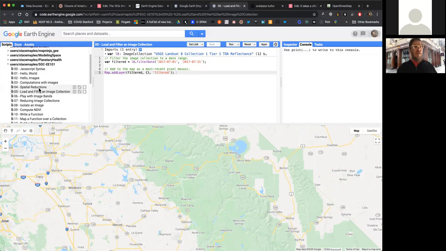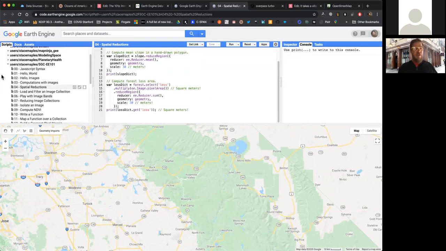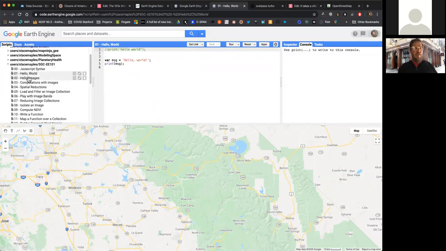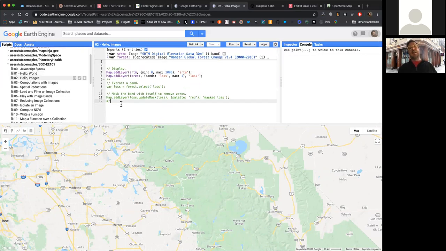If I load this one up, let me find one that's got things commented out. This one's got commented out code. You'll see this little asterisk and hash mark here. Those are the comments for a block of code. If you just delete those, then that code can run fully.